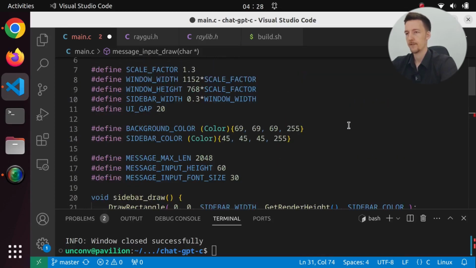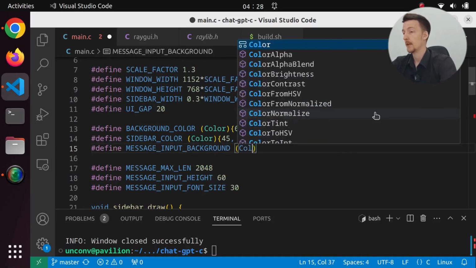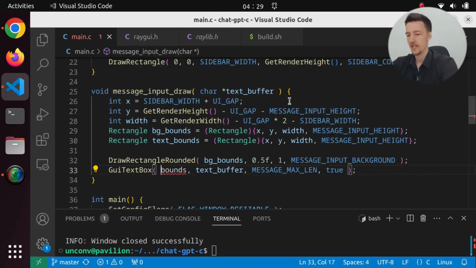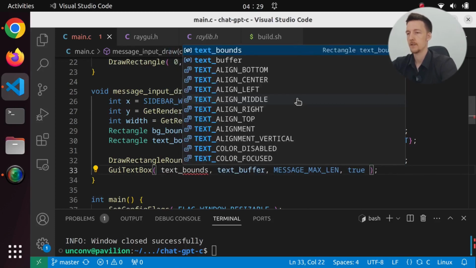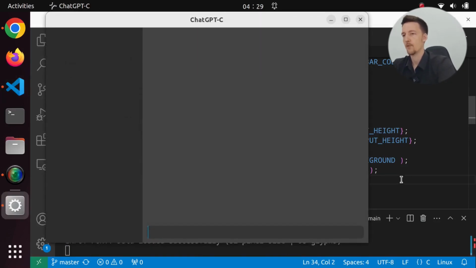And I am going to define that here. Define message input background. And it will be a color that will be darker than the background but lighter than the sidebar. So let's set it to 55, 55, 55, 255. And we need to change this to text bounds. And I believe I want to move this up a bit, but let's see how much I have to move it. So let's compile and run it.